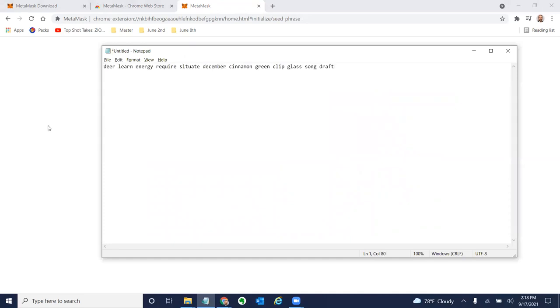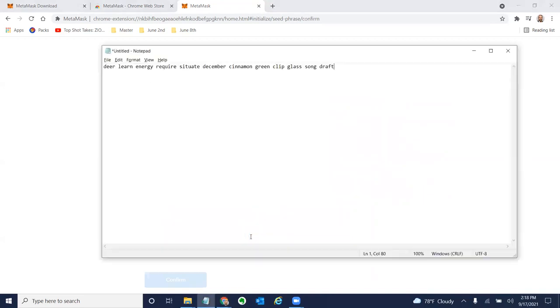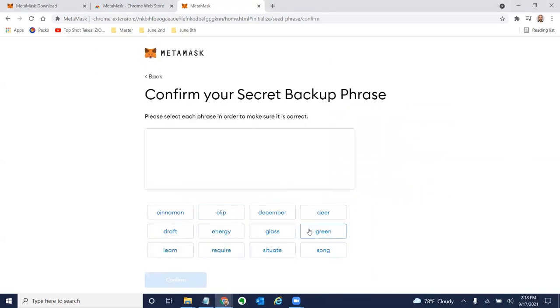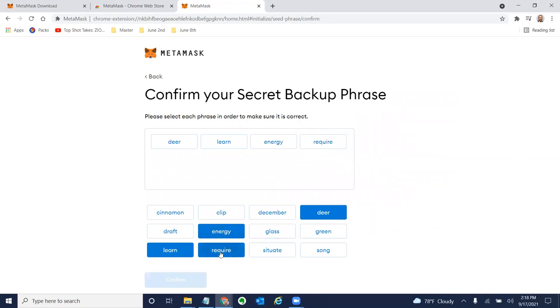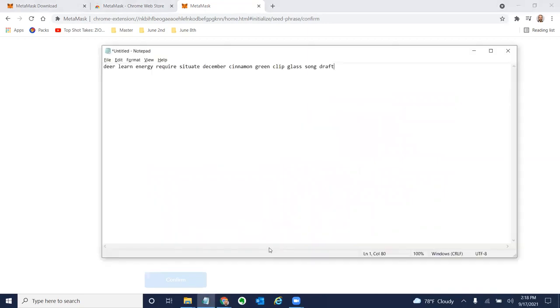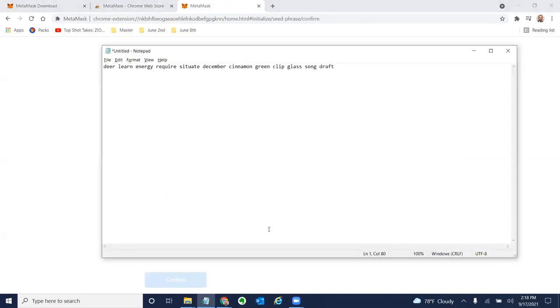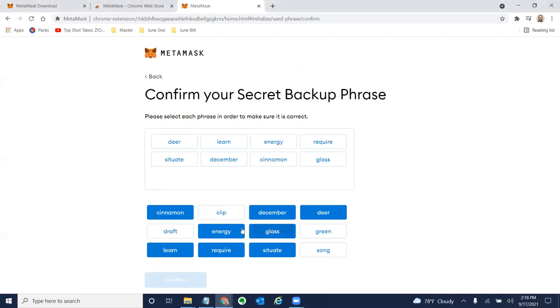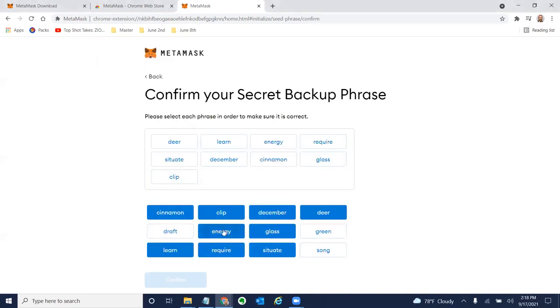Okay. Then next, go ahead and we're going to do the recovery, and you'll see I've got to be able to learn energy, learn energy. I have to say this is one of the best December cinnamon green, one of the best systems I've seen. Clip grass song, clip grass, clip glass. Uh-oh, what's wrong?